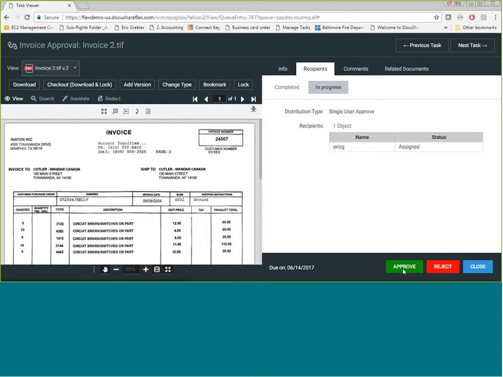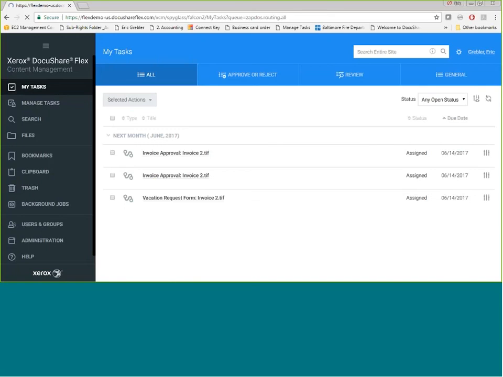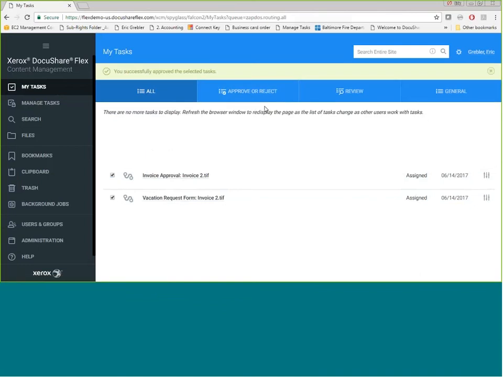So rather than actually hitting approve or reject, I'm going to close this and we're going to go back to my tasks. I'm going to show you another neat little feature. Let's say I'm a manager and I've got a lot of tasks to approve. Rather than actually having to go in individually to each task, I can simply select all the tasks that I want to approve or reject, select the action, choose approve, and all in one sweep, I've approved everything in my queue. So that's what a routing slip looks like from an end user perspective who's participating in a workflow.